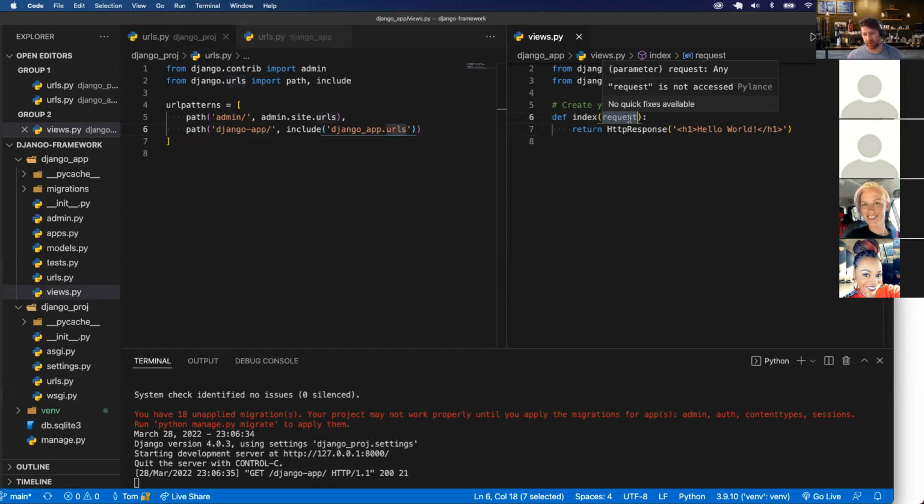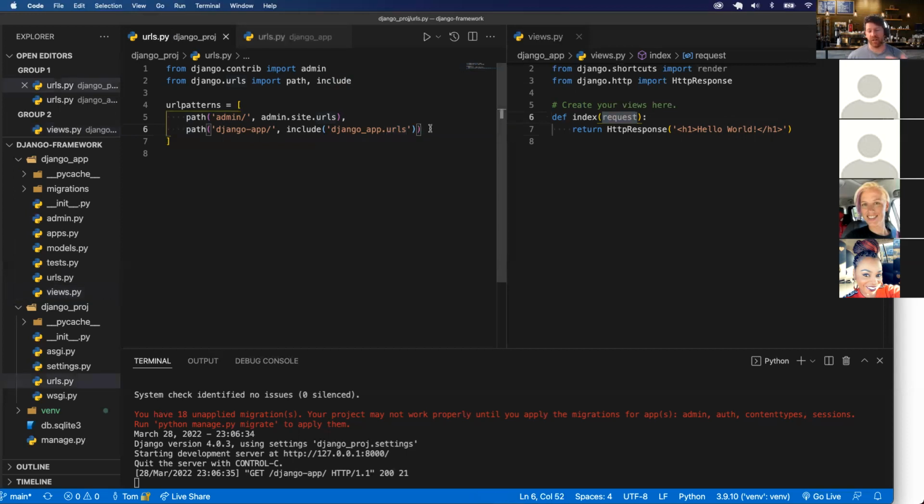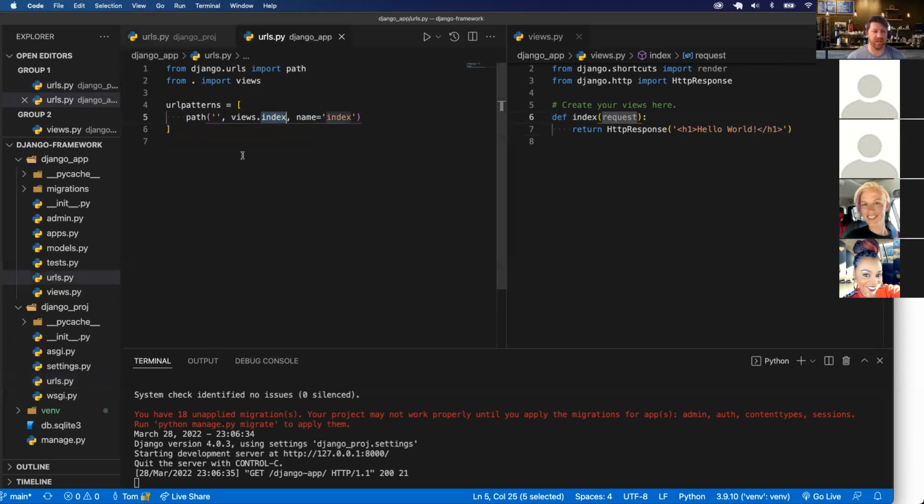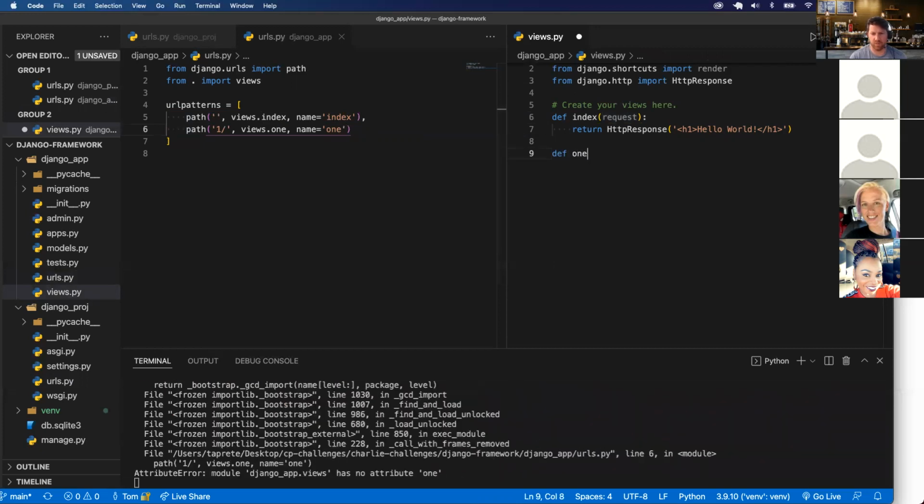But yeah, good question. Actually, let's build upon that. I also want you to know that if I wanted to add more items to this, this URL patterns is just an array or a list of paths. So if I wanted to say path 1/, I can go to view /1, name 1, and then do def 1.